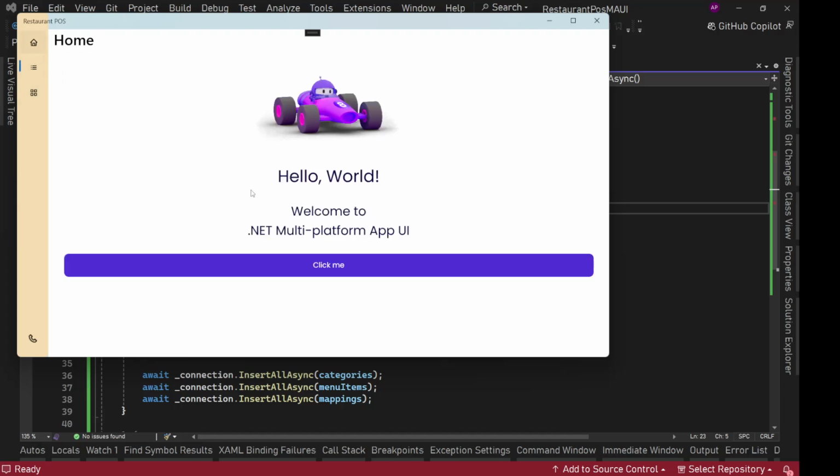All right. Now we have this basic initial seed data ready. Now we can start working on our home page.